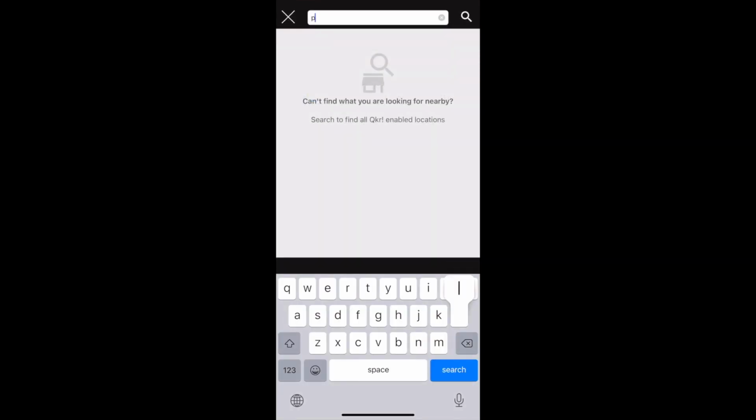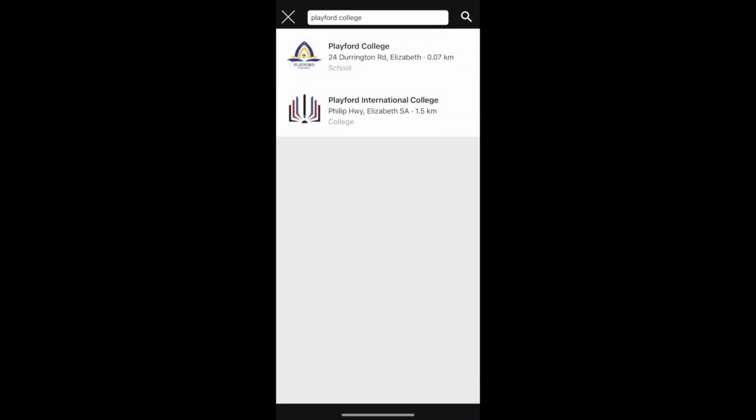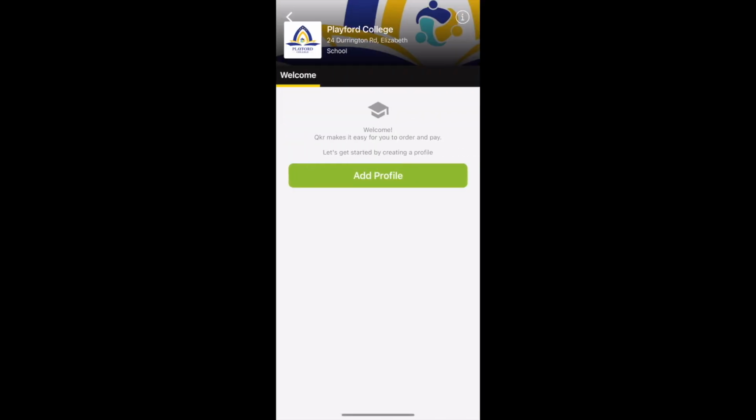If Playford College does not show up, use the search key at the top of the screen to type in Playford College. Click on the school and add profile.